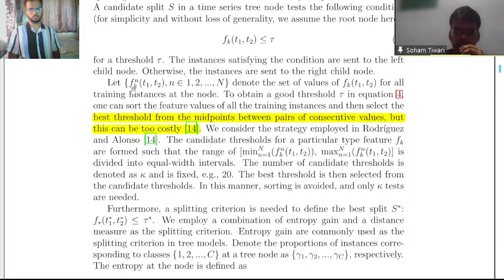And then similarly, this is just the set of values for the interval T1, T2, where n is a variable which determines training instances at the node, and T1, T2 is the sub-interval at the node. And K implies which feature it is. So K will range from 1 to 3, and n ranges from 1 to N, which is the number of training instances at that particular node.